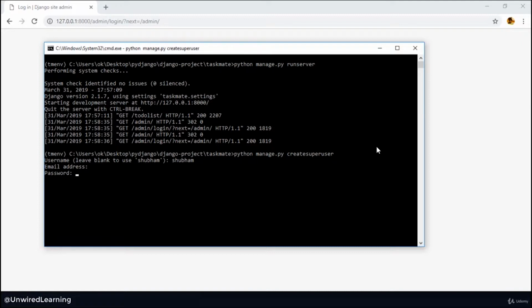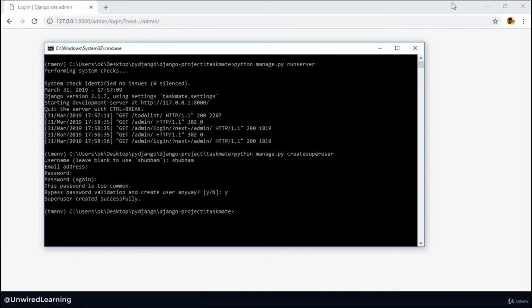Once that is done, you need to provide a password. Make sure you provide a strong password since Django has its own validation. You need to have at least an 8-character password with a combination of numbers and alphabet. So here if I try ABCD1234, you might see an error that the password is too common. So that's how Django uses its own validation. If you want to skip this validation, just use Y. So we have successfully created our first valid user.